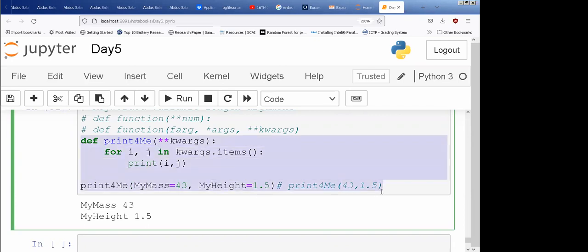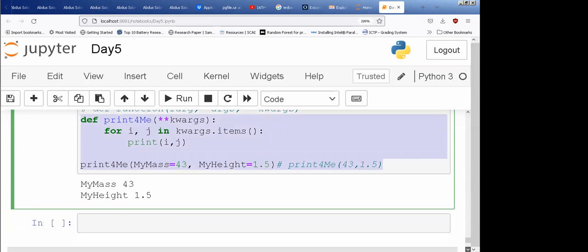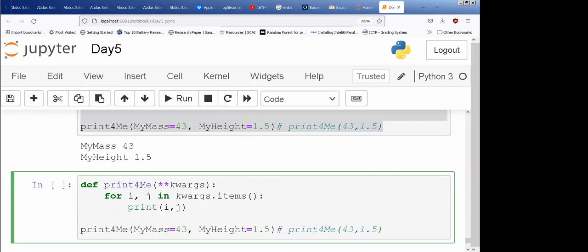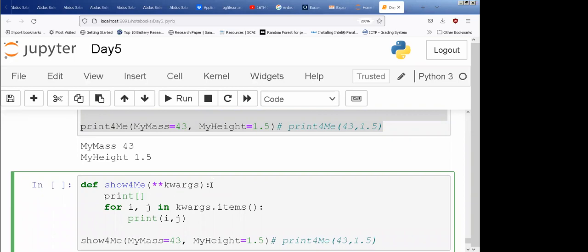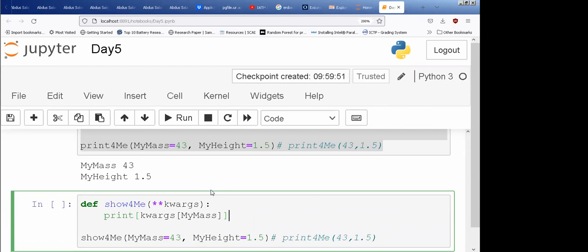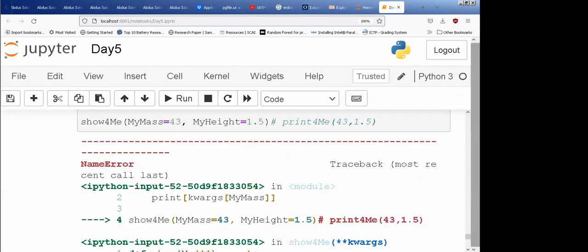I'm going to take this and create another piece of code quickly which will illustrate that. Let's write this one as show for me. In this case, I want it to print the argument that has the name my mass. I'm not sure if I need to put a quote or not. I think I need to put a quote. Let's try it, and then I will try to remember if I need to put a quote or not. Yeah, I think I need to put a quote.